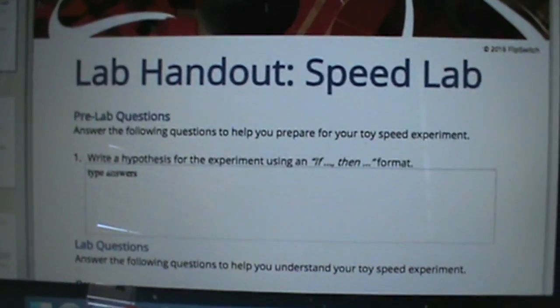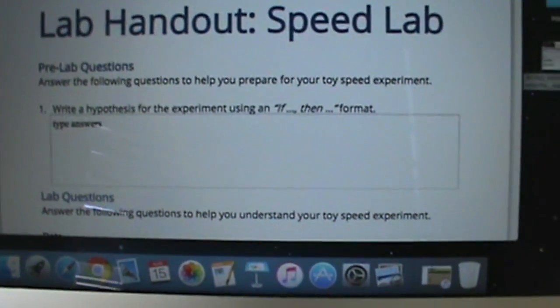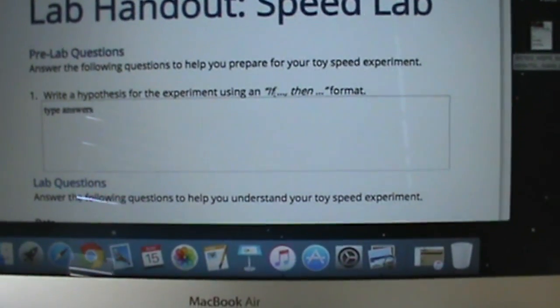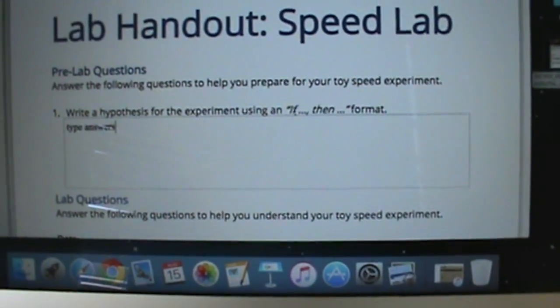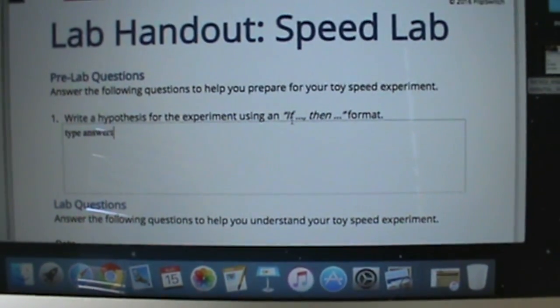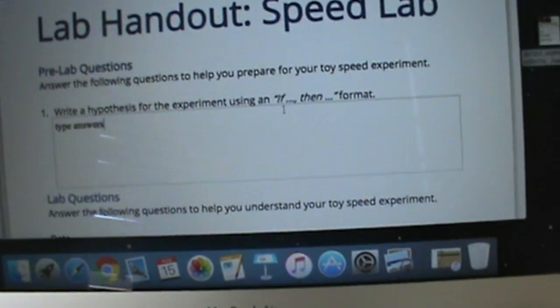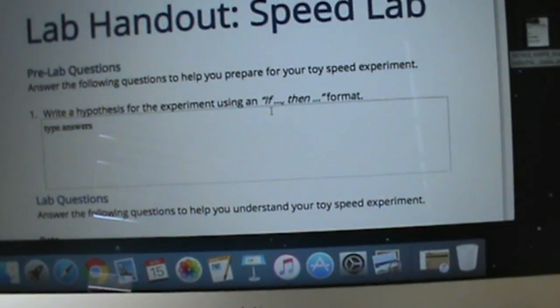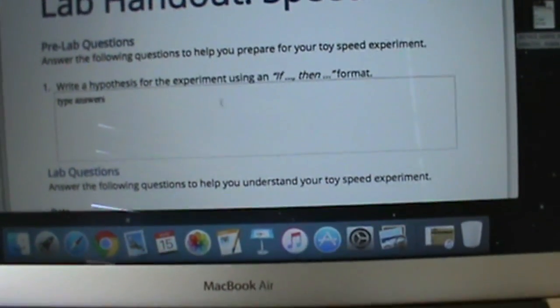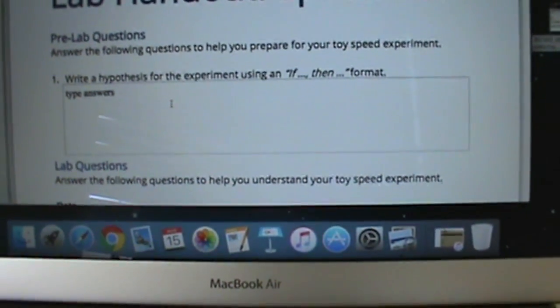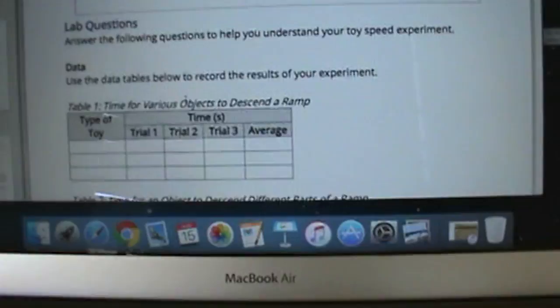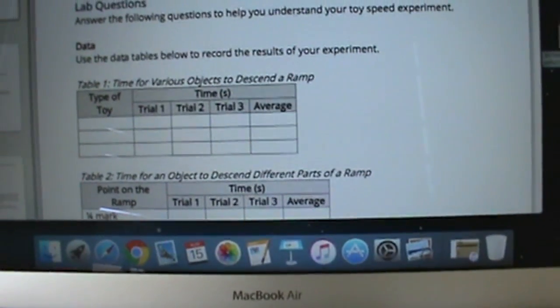Now, create your hypothesis. Remember I said in the if-then format: if I roll 3 different size balls down a ramp, then I expect the smallest one to go the fastest. Whatever I'm going to say in my hypothesis. There are some questions, and then the data.